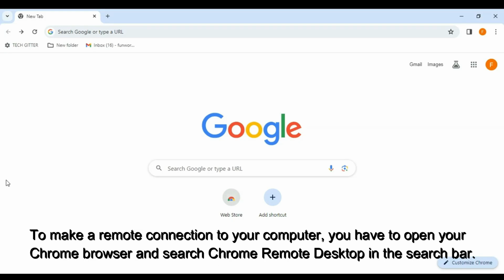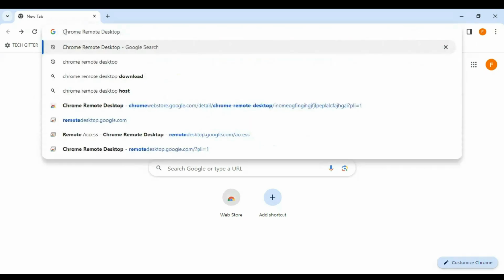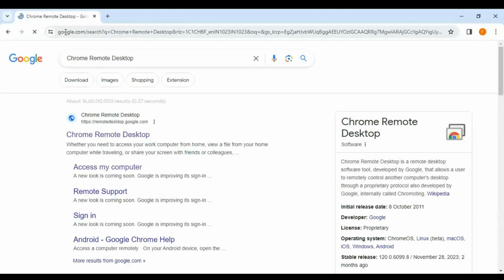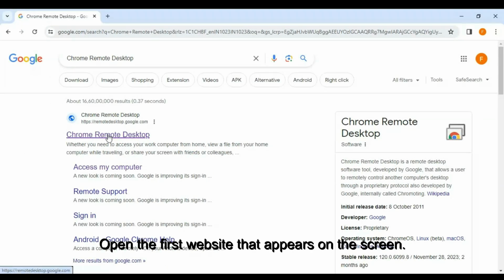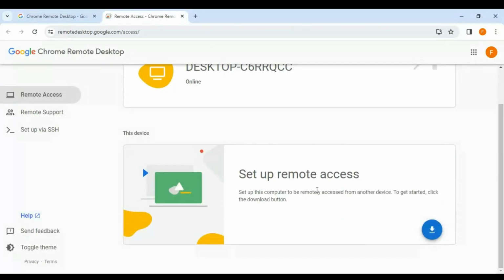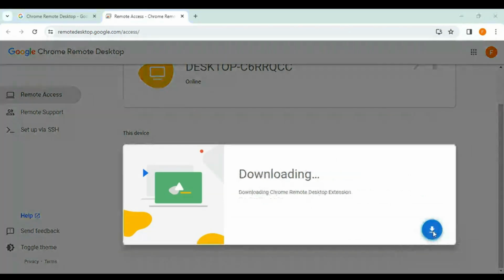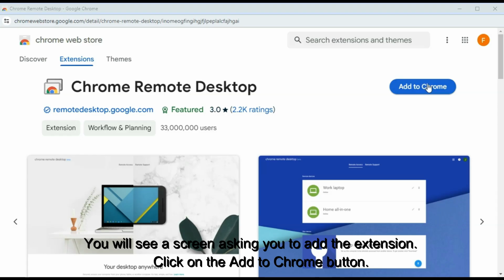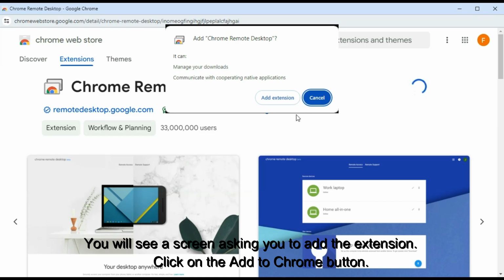To make a remote connection to your computer, you have to open your Chrome browser and search Chrome Remote Desktop in the search bar. Open the first website that appears on the screen. Click on the download button. You will see a screen asking you to add the extension. Click on the Add to Chrome button.